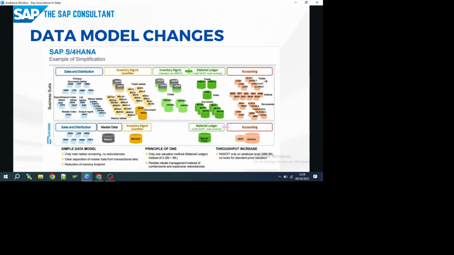Okay, so for the status tables, we have different tables, right? Like VBUK, VBUP. These are the status tables which are eliminated in the S4HANA system, and these tables are integrated with the VBAK, VBAP tables. As and when different tables were introduced in the SAP system, for the header data of the sales order you go for the VBAK table, and for the item data you go for the VBAP table.